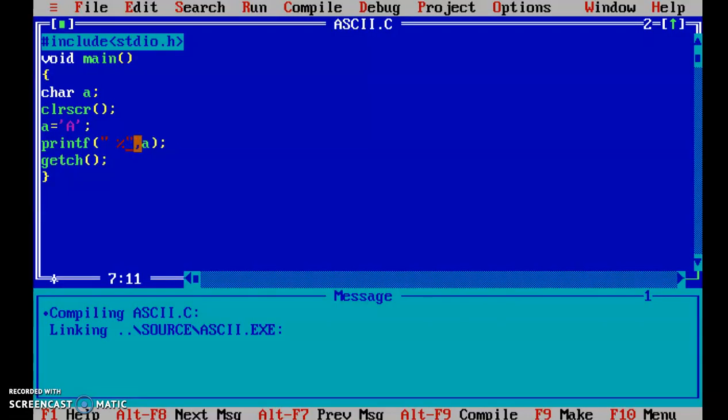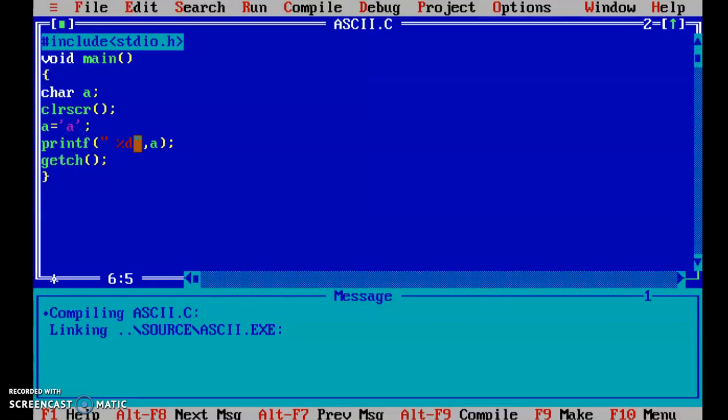If I want to print, sorry, if I want to print the ASCII value of small a, the ASCII value for small a is different. Yes, it starts from 97 and ends at 122. That means small z has the ASCII value 122, right? So this is how we can print the ASCII values.